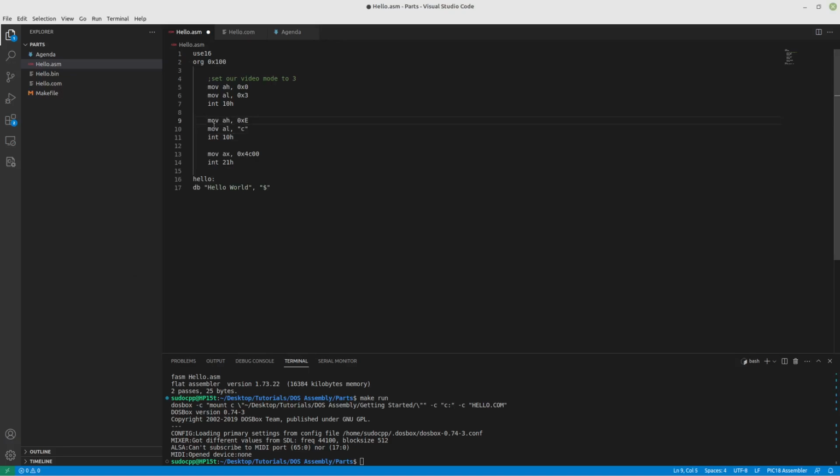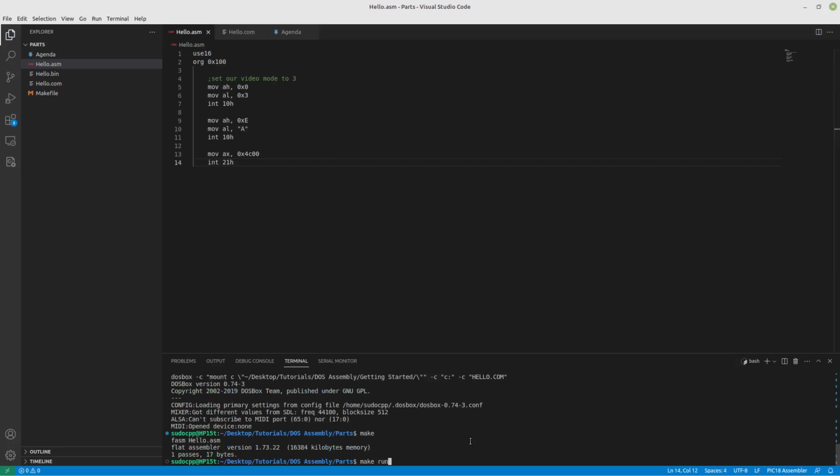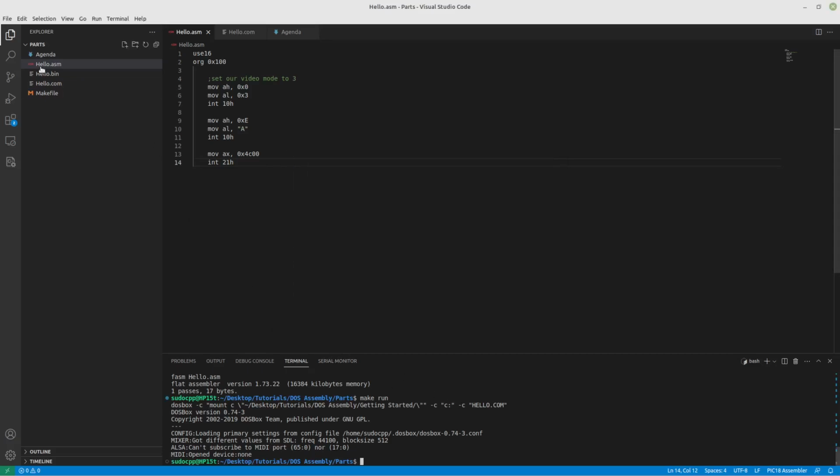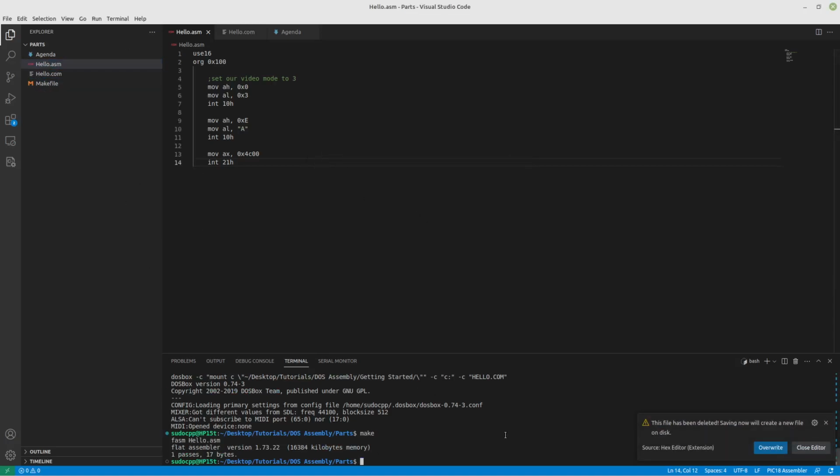So into AH we have E, and then we just have the letter, let's do the letter A, why not? So A is in AL, and we call int 10, and we're going to get rid of the string. It's not applicable at the moment. Let's make this, and let's run it. Oops, something didn't build right. Let's see here. We're going to delete this, make this again, and we have our com file.